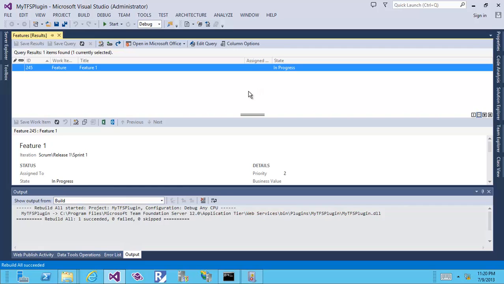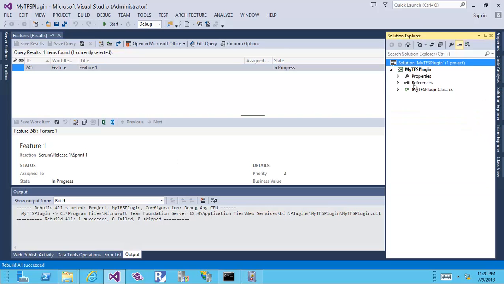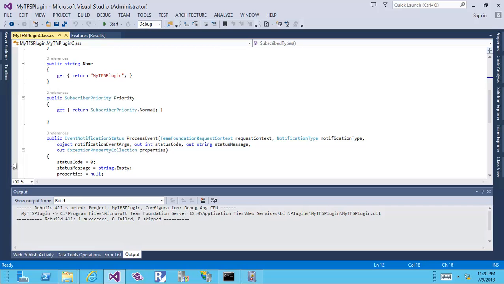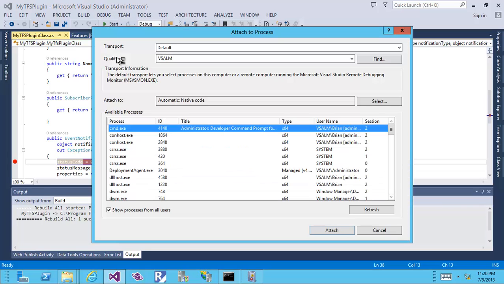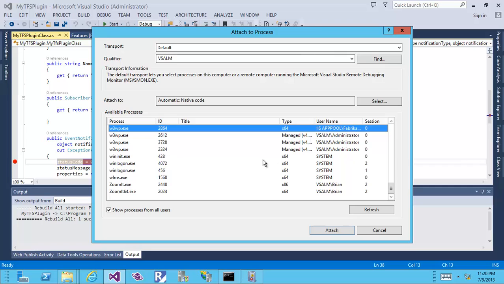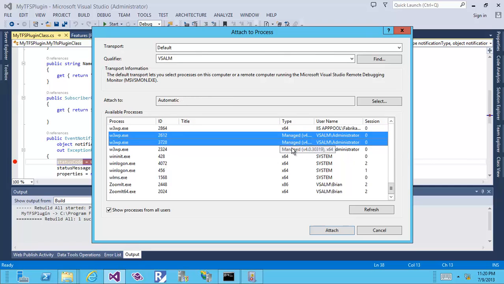Okay, so if I want to debug that code, then I just need to put a breakpoint inside the process here, and then I will start debug, attach to process. And then make sure that show processes from all users is checked. And then we have these three w3wp.exe processes. So I can test any one of them or just attach to all of them.